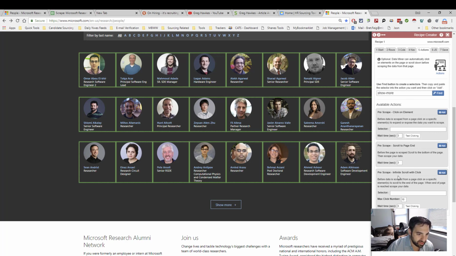And then we have to tell it to add this infinite scroll with click. Now, I don't know what the maximum amount of clicks it's going to take, so I'm going to up that number to 25. All right, make it 30 for good luck. Wait time is 3 seconds. Page loads pretty quickly. That should suffice. And I'm going to add this.